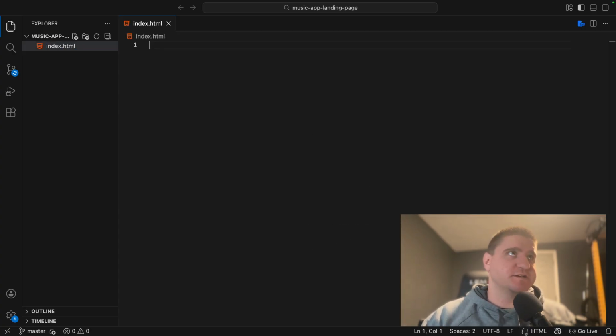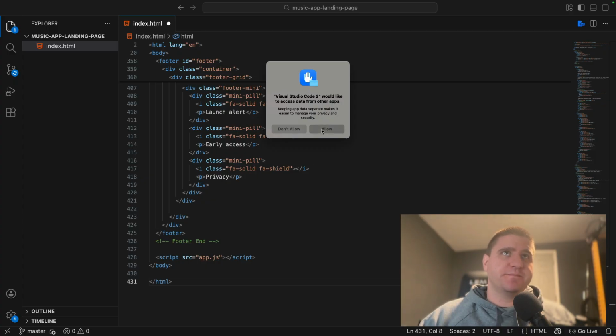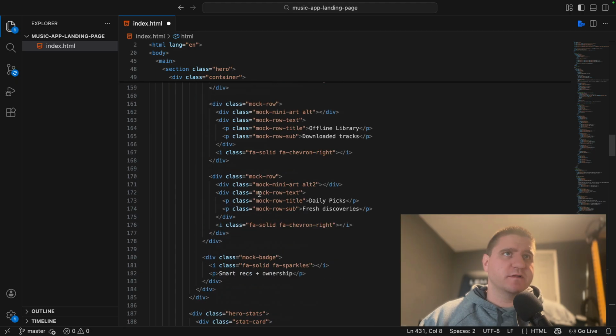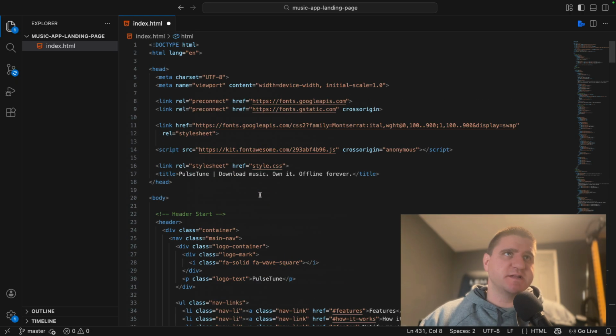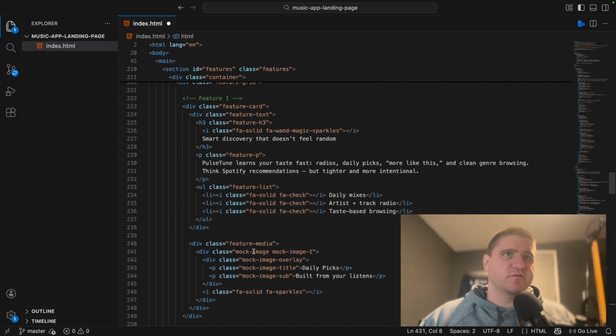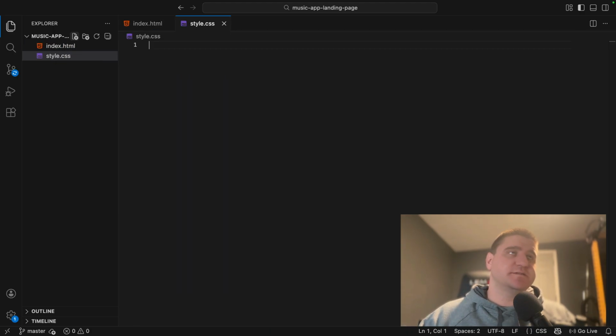So I'll do index.html. I'm going to paste the HTML that it gave me in here. There was one thing in here that was weird. So, all right, here's the HTML. I don't want to look at this, I want to look at this live with you guys. So hopefully it looks as good as I think it's going to. Never know with AI still, guys. It's not the be-all, end-all, but it does help a lot. So let's go style.css.